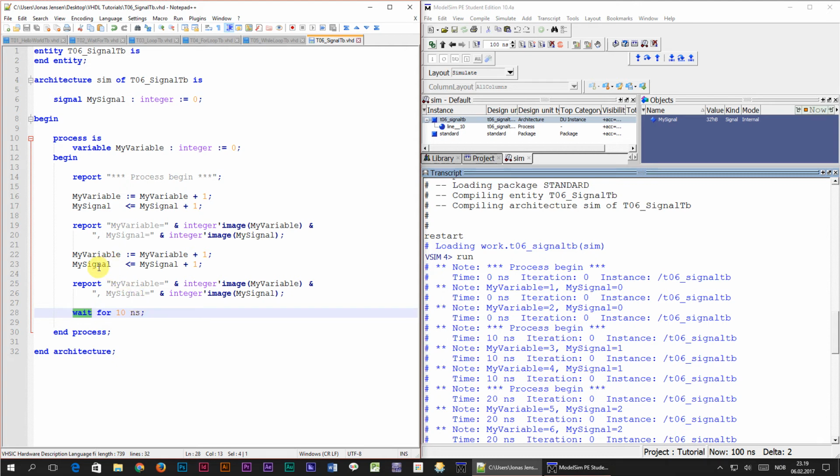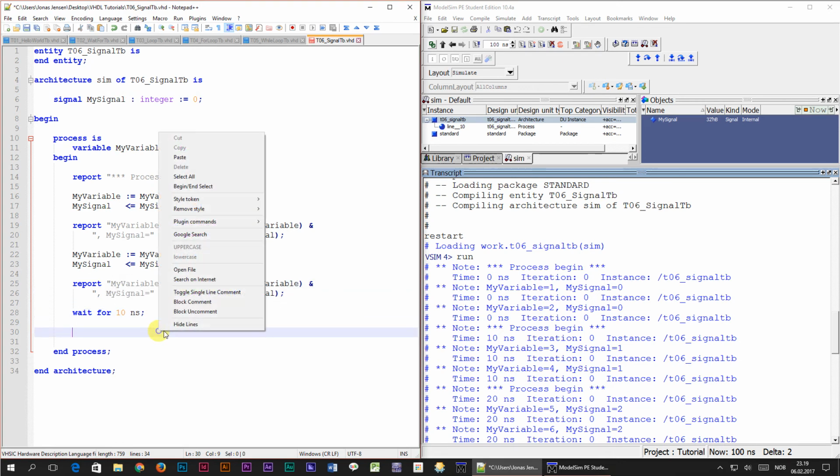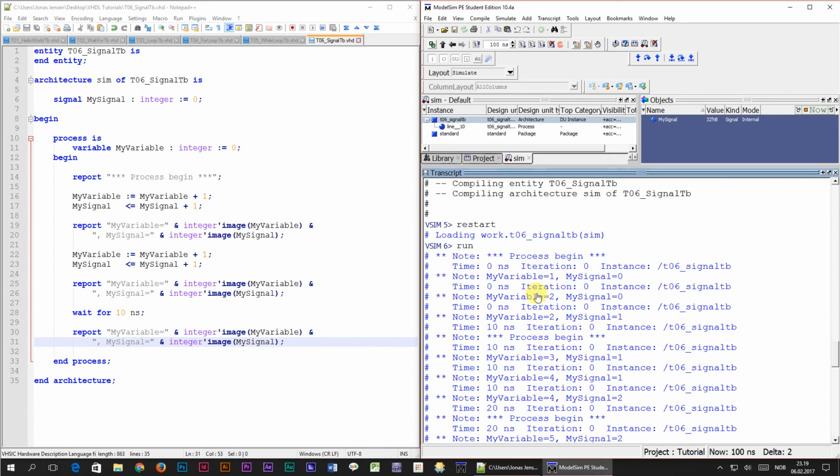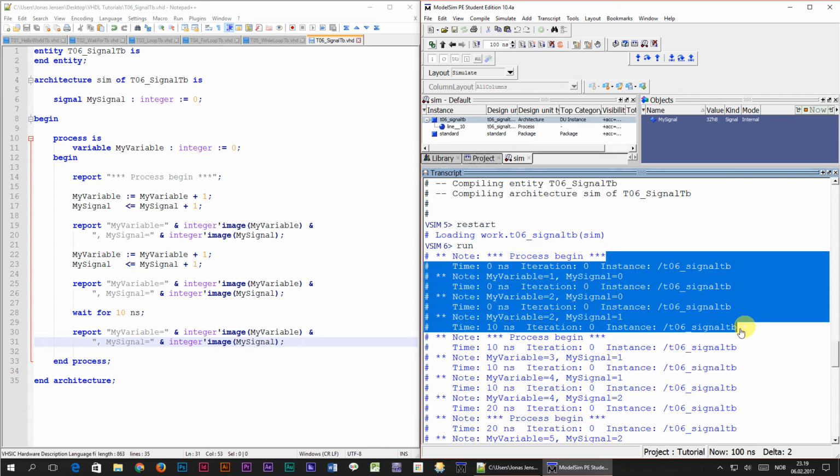Let's investigate this a bit further by copying this report line and pasting it directly after the wait for 10 nanosecond line, without altering the signal or variable at all. After I have restarted the simulation, we'll have a look at only the printouts from the first iteration. My variable's value is printed out as 1 and 2, just like before. And the new printout reveals that it hasn't been changed after the wait statement. However, the printouts reveal that my signal has been changed from 0 to 1 after the wait statement.